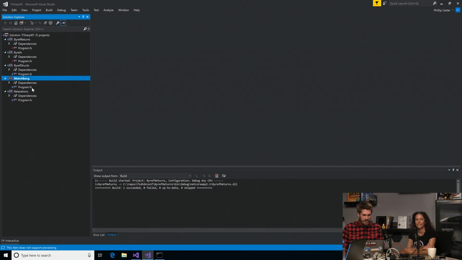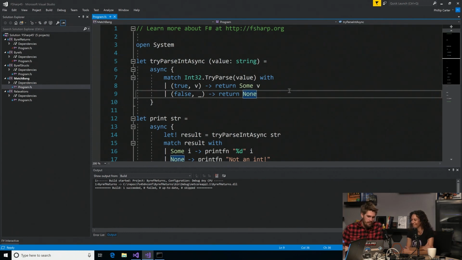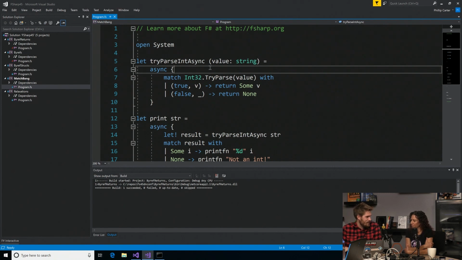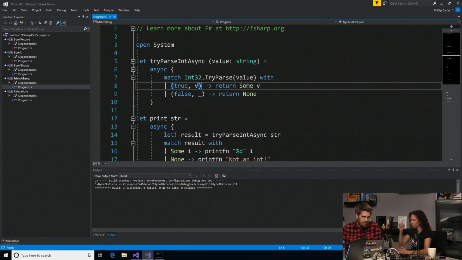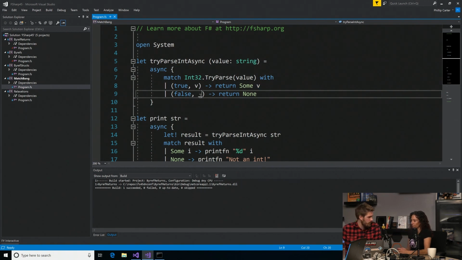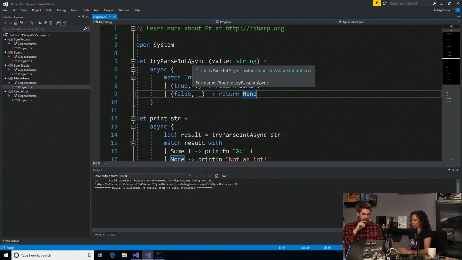Okay. Set as startup. There we go. So I got some code here. This is tryParseIntAsync, because you obviously need to be async to parse an int. It takes in a string and then it just calls Int32.TryParse. We actually in F# turn that out value into tuples. So, true and v, then basically false and underscore. We don't really care what it is if it didn't succeed. And then we return either a Some of the value or a None. If you hover over, it says given a string, produce an async int option.